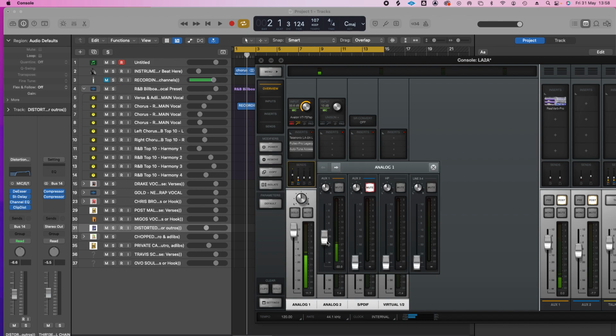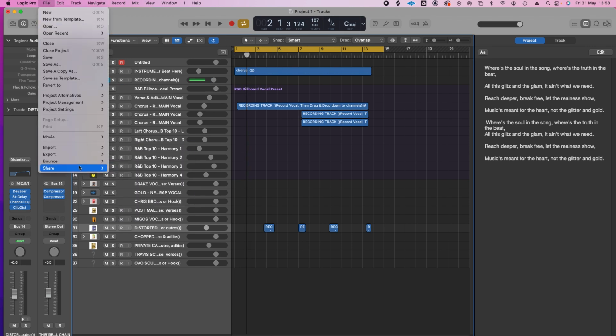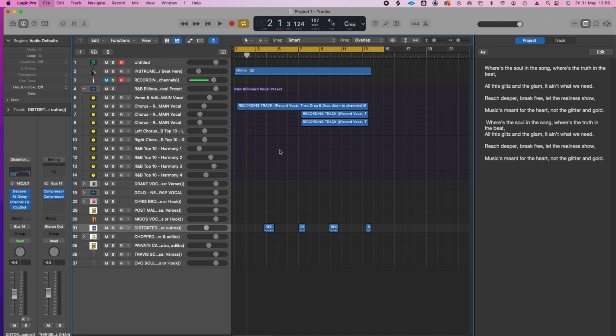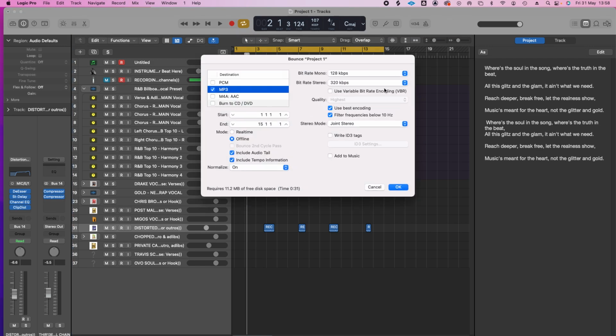Pro, so I'm bouncing the track here. Let's get into it. What I do is I go to File, Bounce, go to Bounce Project or Section, and then go to MP3 and export it as a 320 kbps.